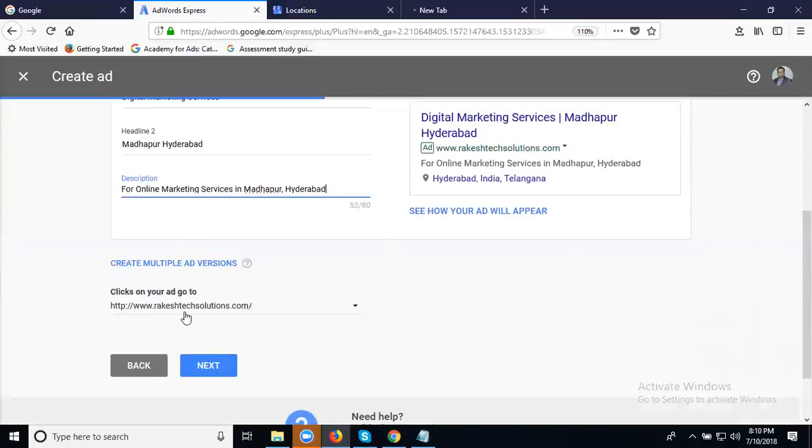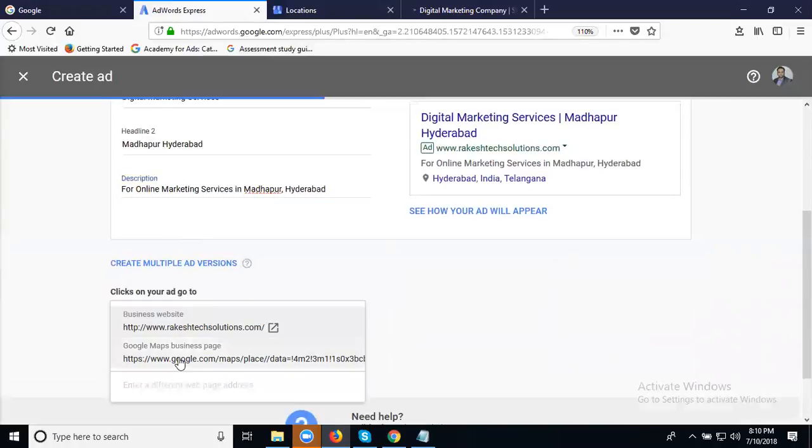All the default options will be there. You can show two options. One is your website. Second will be the map address. This is called drive traffic to your website. Second thing will be storefront. But my assumption is to get phone calls. So I can go to the particular page option here.